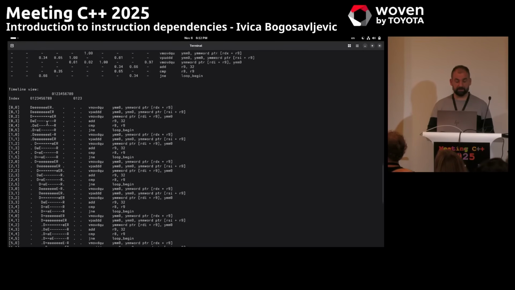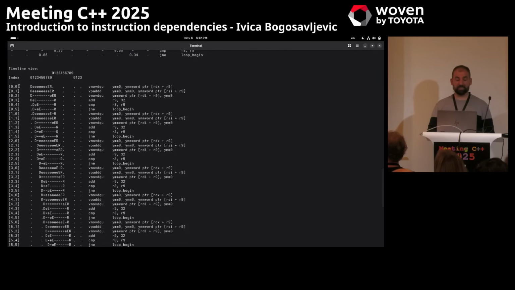But it doesn't matter. This is the interesting graph here. This is the emulation, how it goes. These are instructions, and they just keep repeating because it's running in a loop. This big D means dispatched, so it entered the CPU. And the minuscule e means it's executing. The big E means it is executed. And the R means retired, so it's done for the processor.